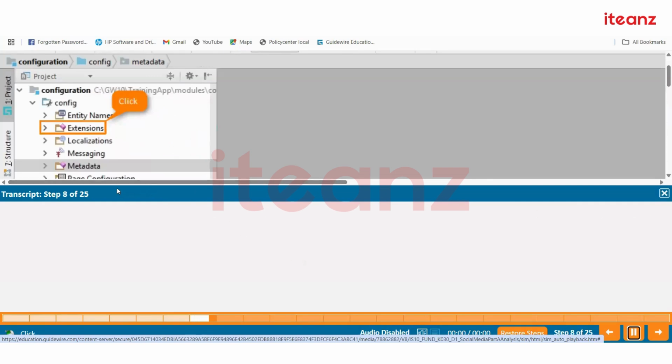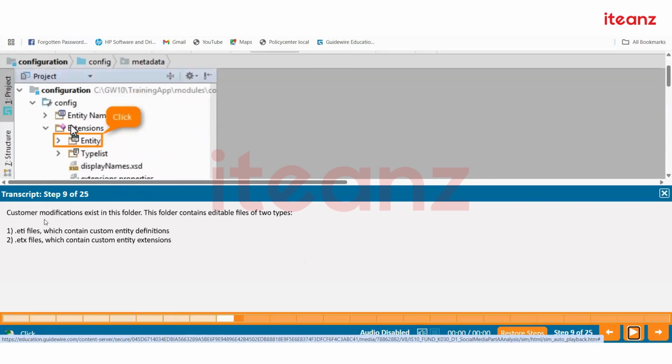The extensions are where you're going to make the change. Customer modifications exist in this folder, extensions. This folder contains editable files of two types: .eti files, which contain custom entity definitions, and .etx files, which contain custom entity extensions.